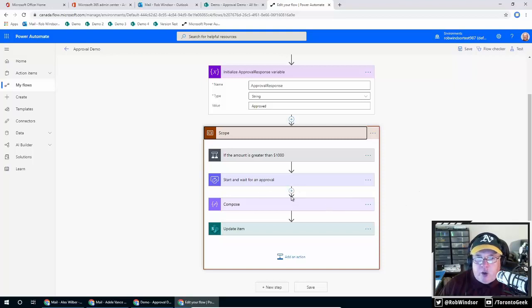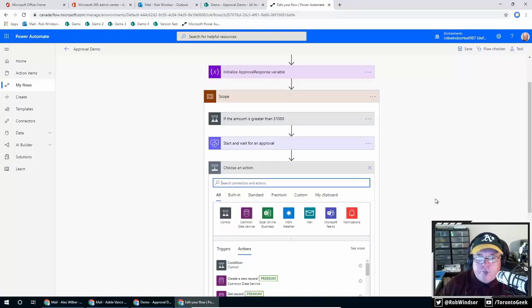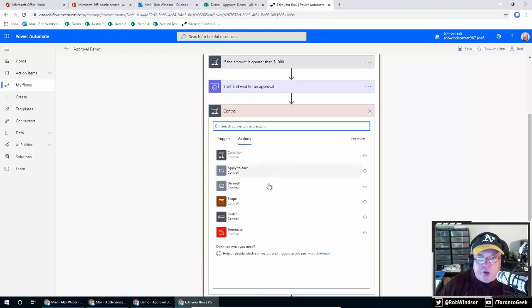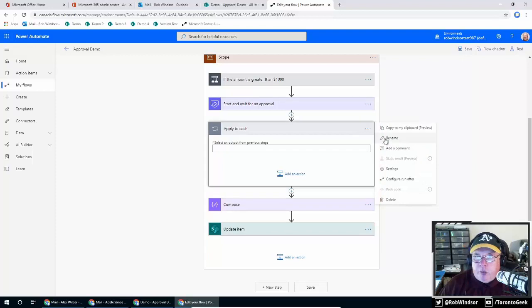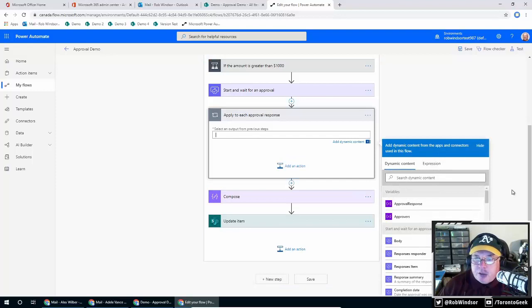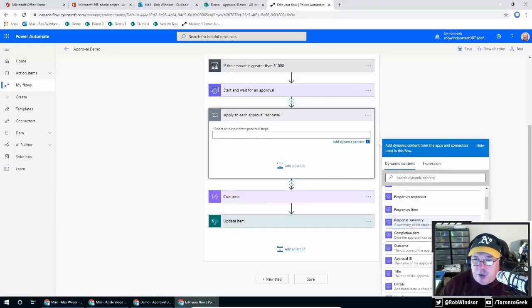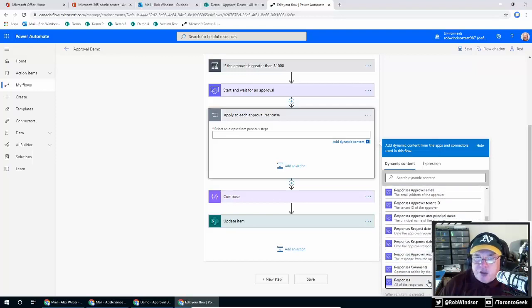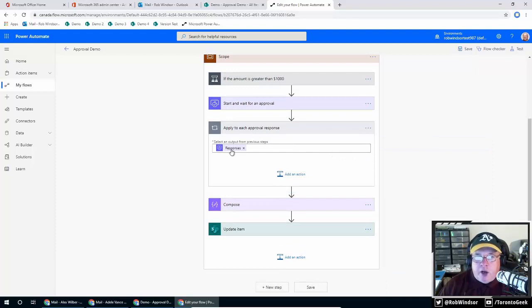Under start and wait for an approval, I'm going to add an action. In the control connector, there is apply to each. There's also do until. These are both loops. We're going to use the apply to each. I'm going to apply to each approval response. In the output from previous steps, it is the responses. There we go. So this is the collection here, right? We're going to iterate over all the responses from the start and wait for an approval action.